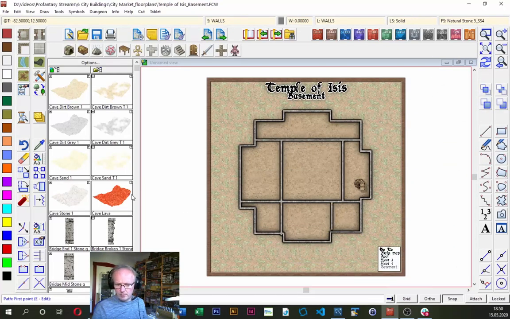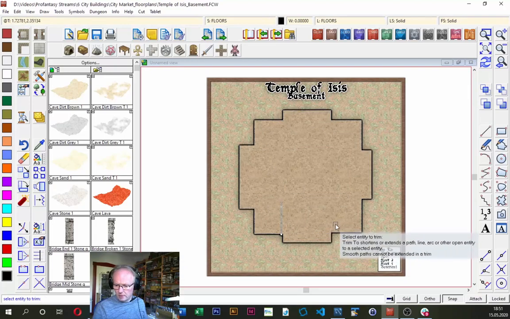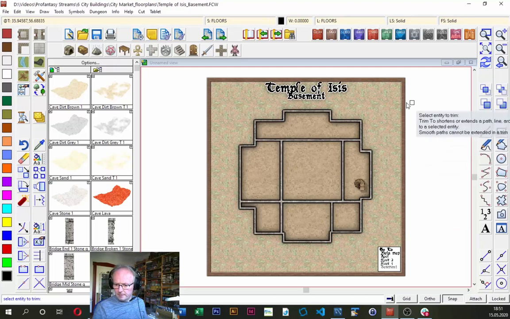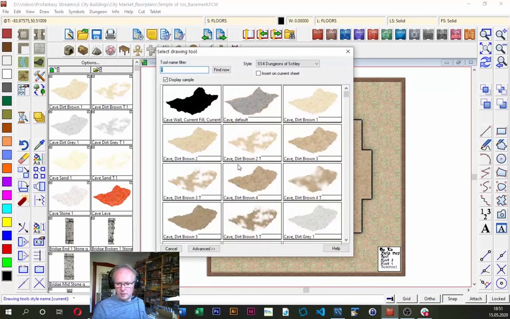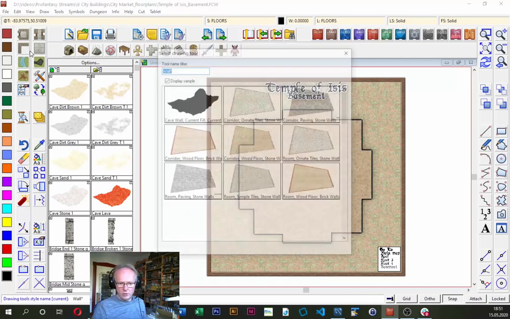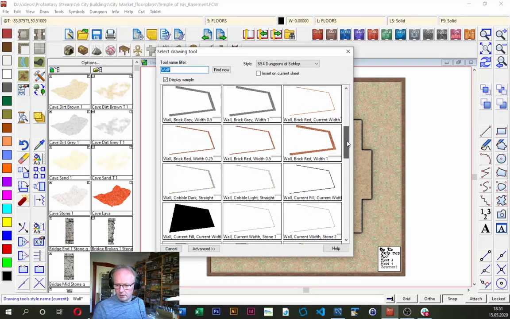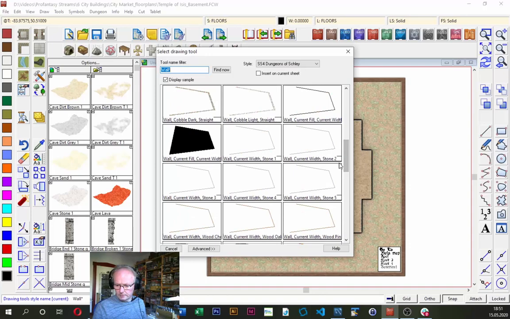See, it's going to be the same down here. Going to use my trim again. And it's not the tools I wanted. I wanted the wall tools again.